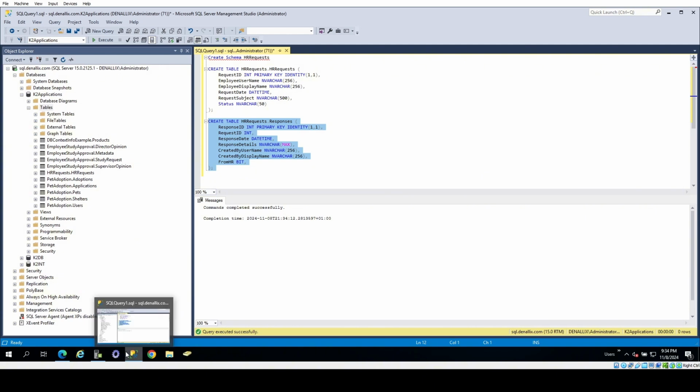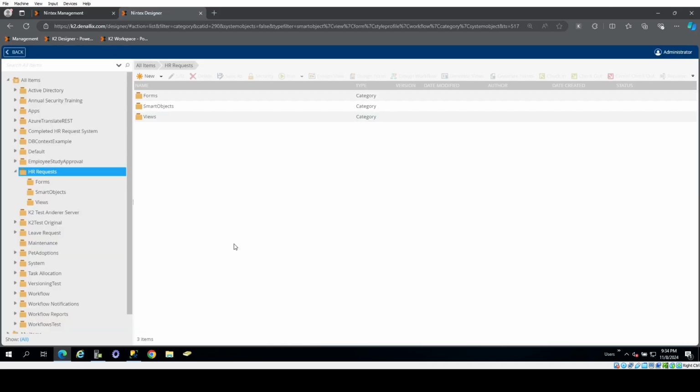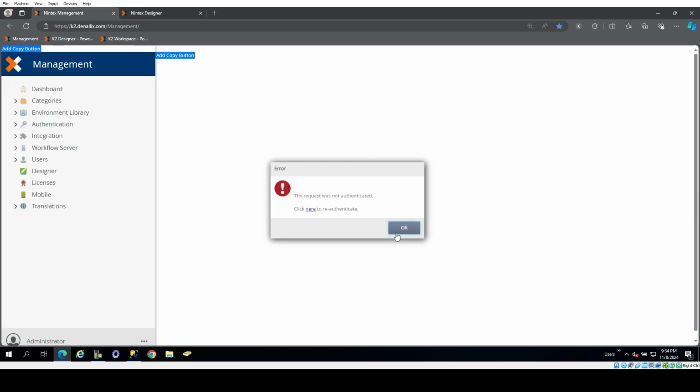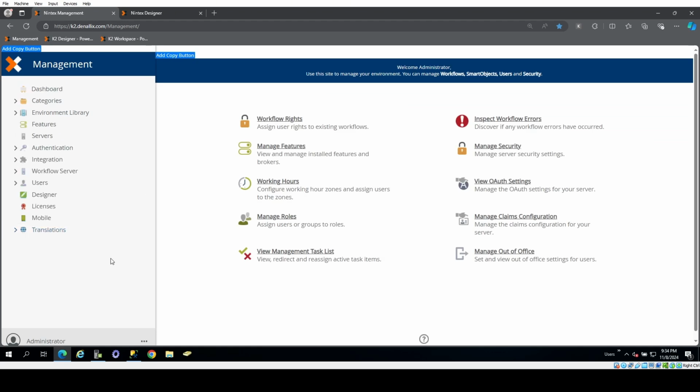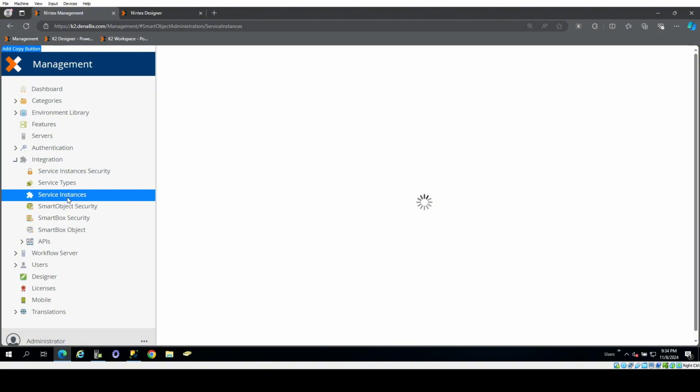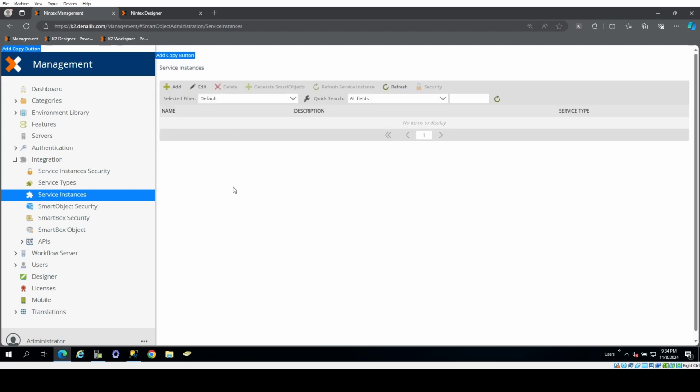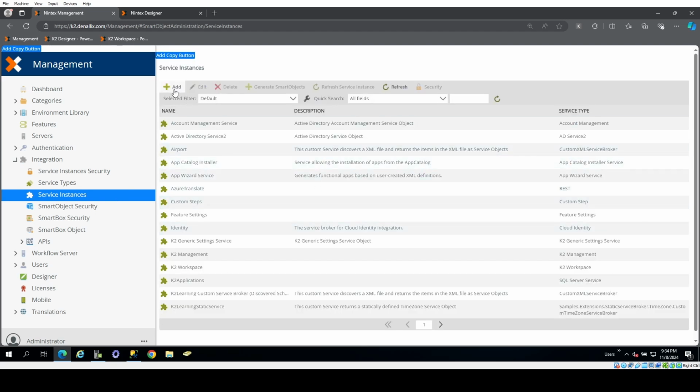So now that the data is in the database with the schemas, we could actually go ahead and start using that. So I'll jump to K2 management. I'll refresh this page. It was open for a while, which is likely why I got that. We'll go to service instances. We'll take a minute here. IIS might be refreshing. Good. And we'll go to add.